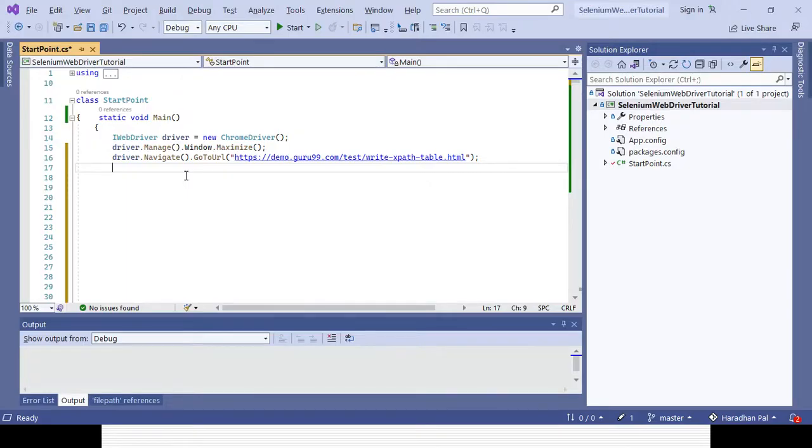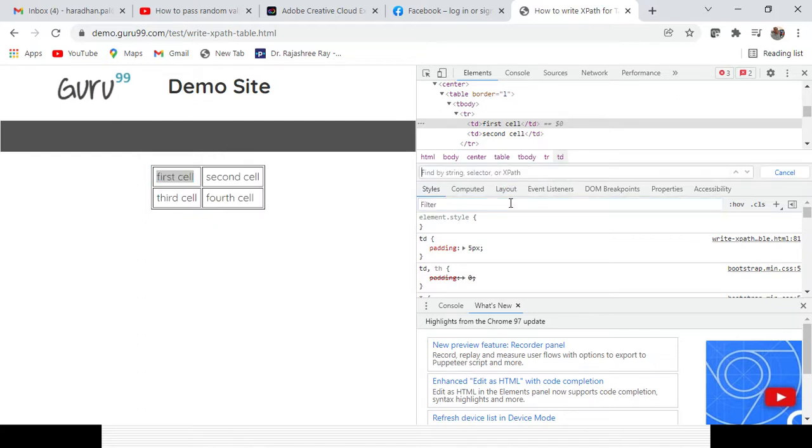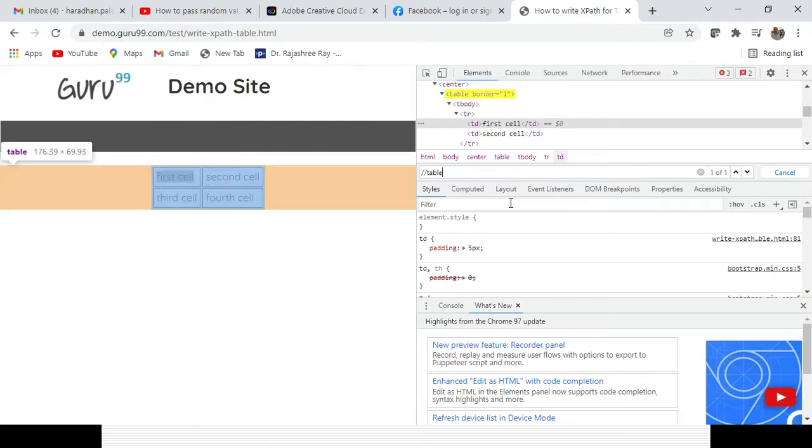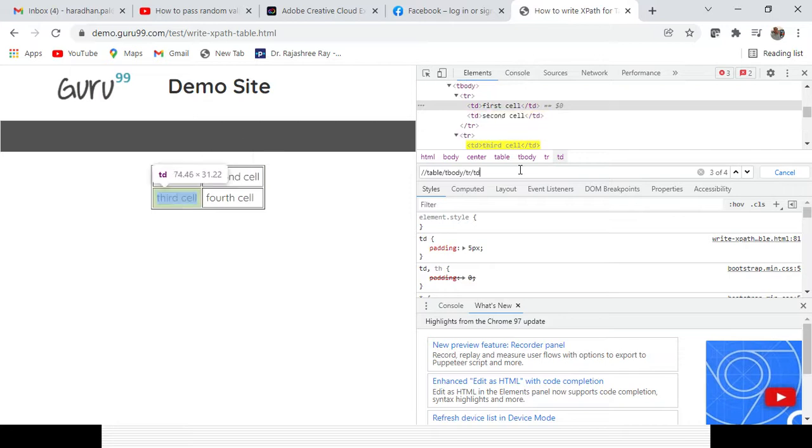So if you want to create an XPath, you can press Control F here. It is starting with table. If you press /table, you can see the table is getting highlighted. Then you can go to the tbody, then to the TR and then to the TD. You can see it is showing one of 4 elements, because 4 values are there.